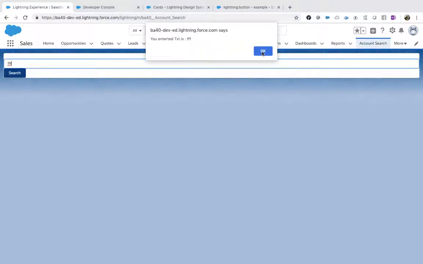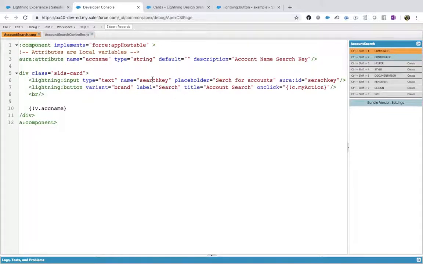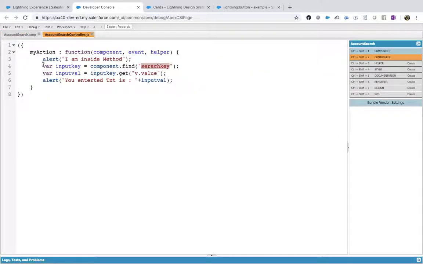Inside method. You got it? Again, I am going back. Why are we using find key? Because we need to get a value from this component. This can be identified using the ID of a component. Once the key is identified successfully, we are reading that value by using a method called get v.value.